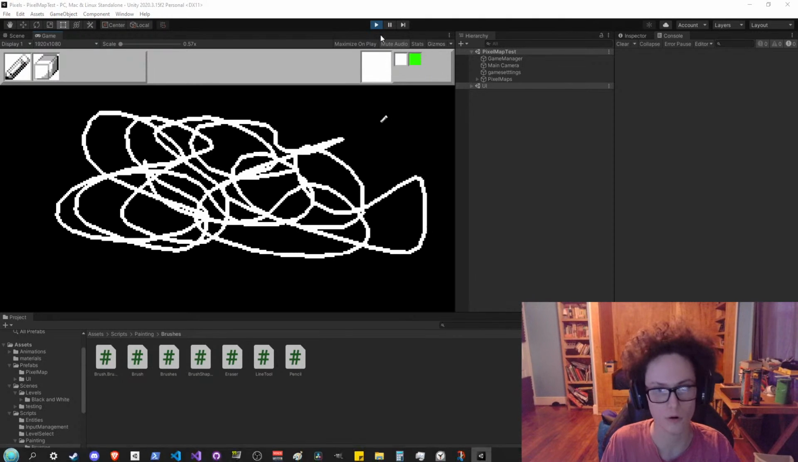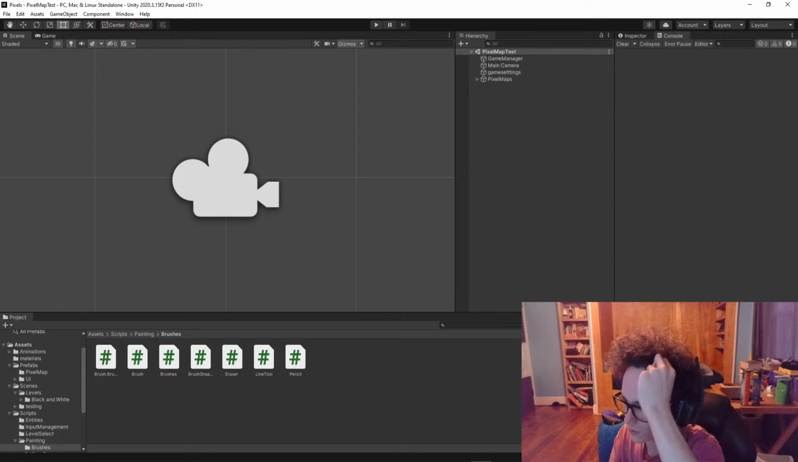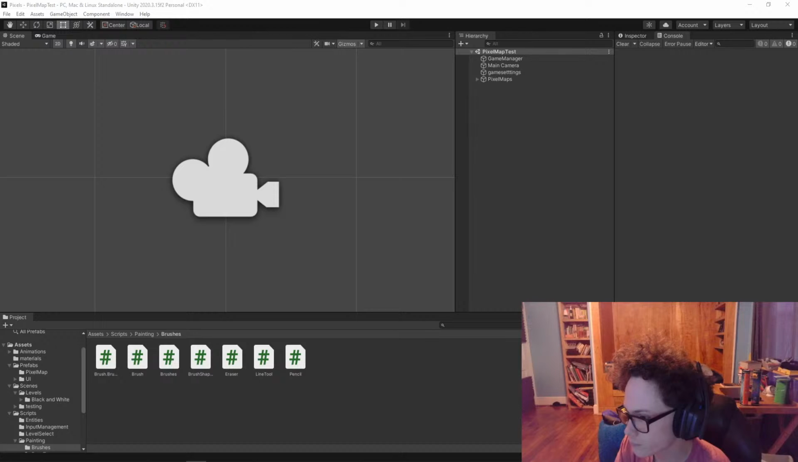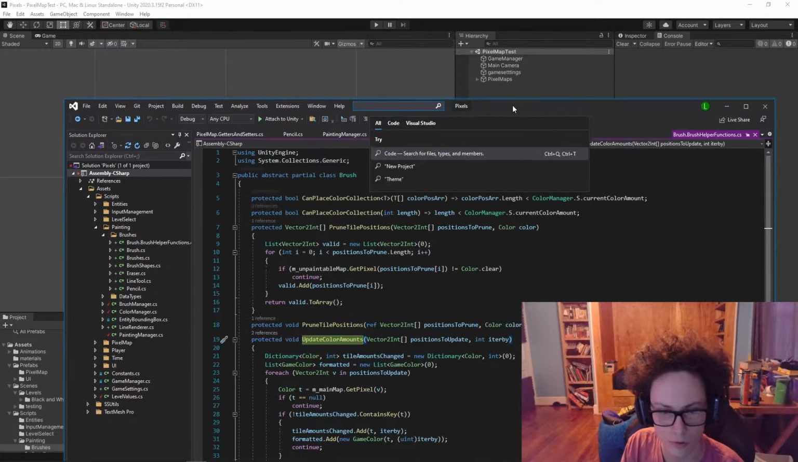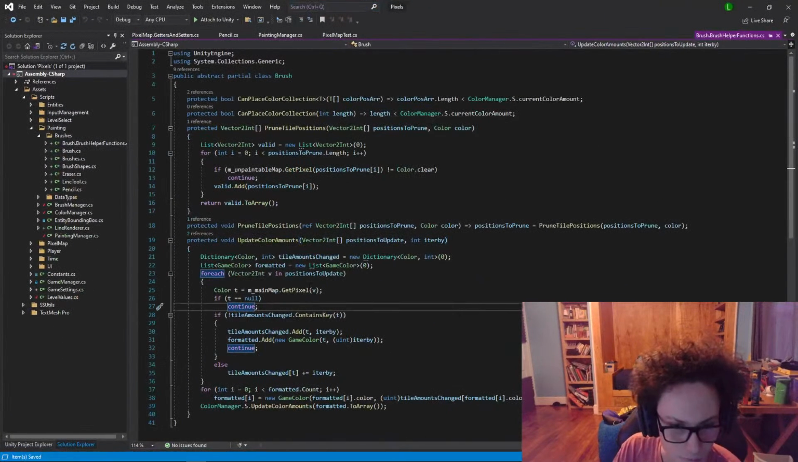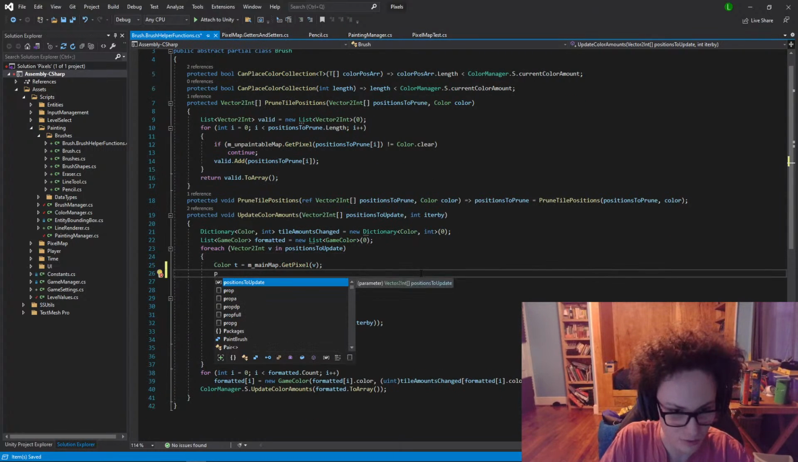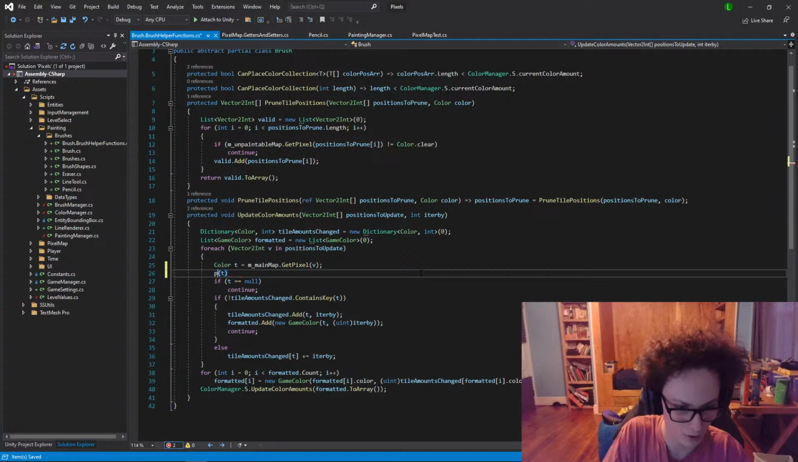That's not causing any more errors, but actually, let me print the get pixel. Painting manager, painting map test, pencil, update color amounts. Okay, I need to go to definition, and then I want to make sure that the get pixel here is actually working. Okay. Print t, or debug.log.